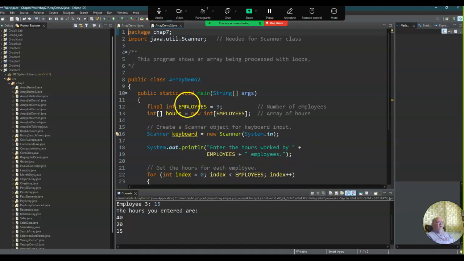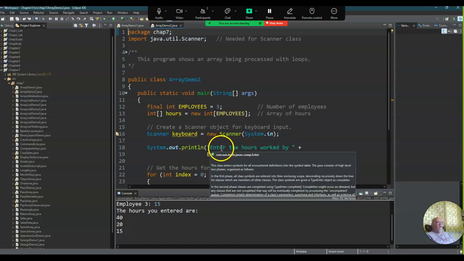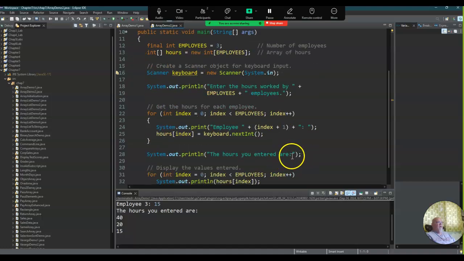So here I've got the final int employees equals 3, so that's no different. Here I create my array of hours, which are integers. There's going to be 3. So my bookshelf's going to have 3 shelves on it. I've got my scanner keyboard. I've got my enter hours worked by employee.